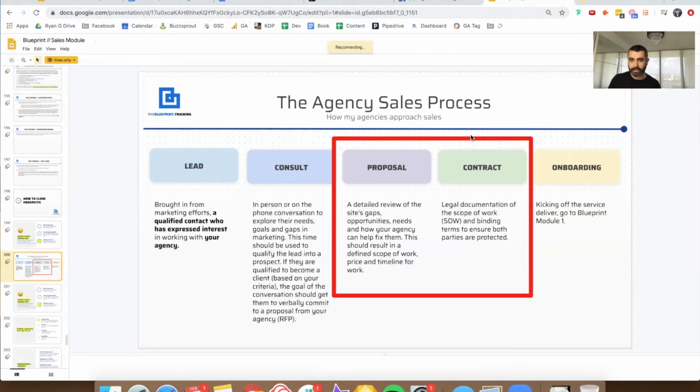So, and you can excuse this red bar. I just actually realized that this was up here. Just ignore that. This is for the presentation that we do within the blueprint training.